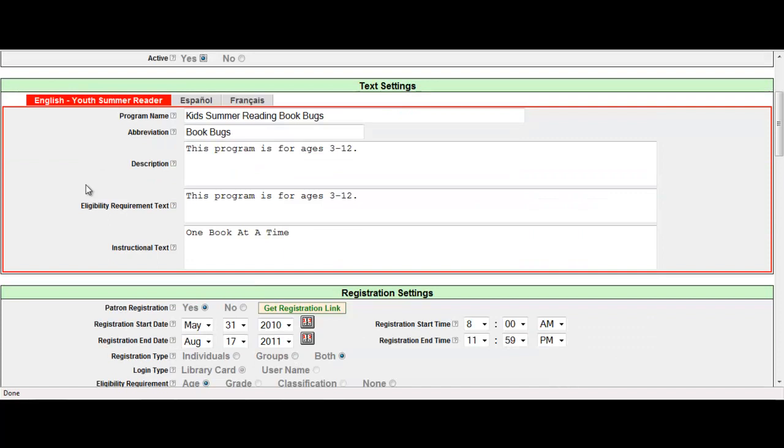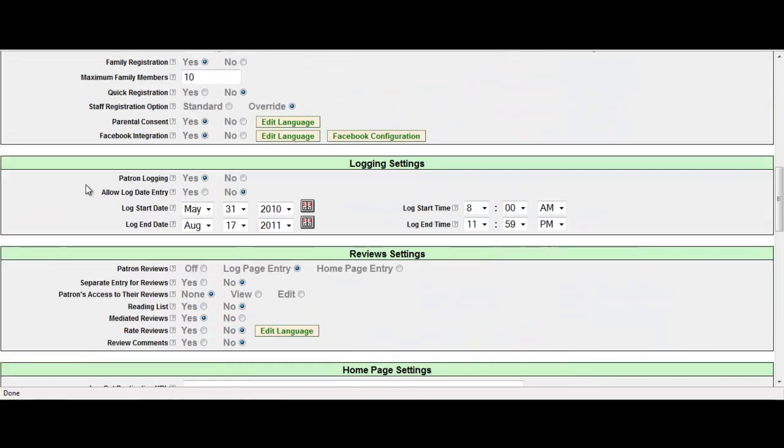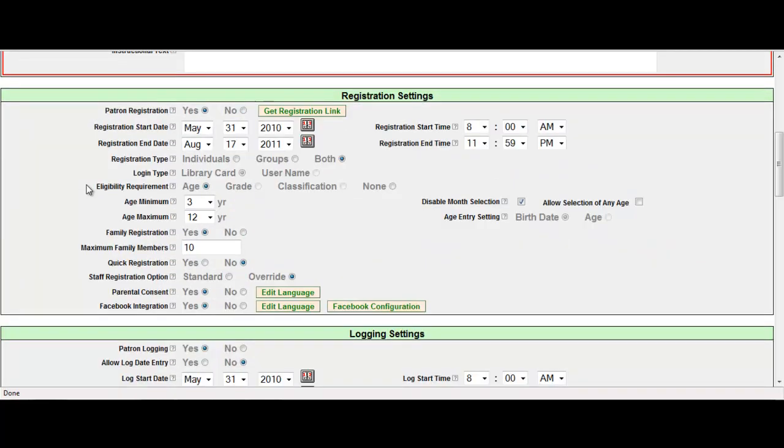If I scroll down, it's about mid-page to the registration settings. Under registration settings, the very last option that you have is the Facebook integration. The default for this feature is no. But as you can see in this particular program, I have turned the feature on as yes.